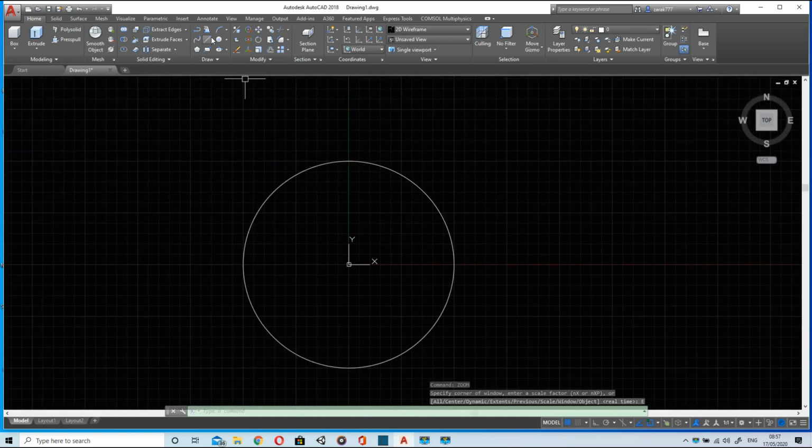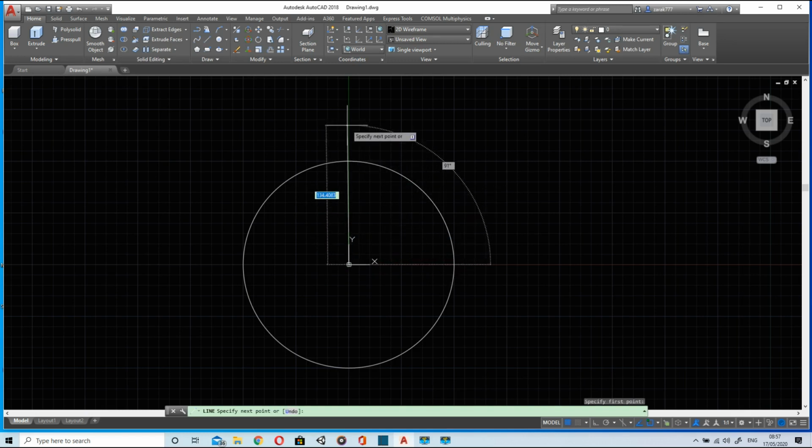So once the circle is zoomed in, we will draw another line, a vertical line using ortho, and the length of the line will be 120. It's 20 units longer than the radius of the circle. Then I will draw a 10 units horizontal line.